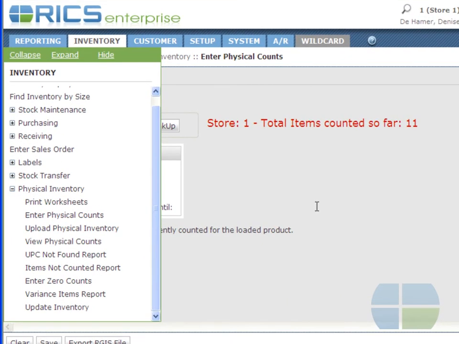We do have a utility if you have several pages of items not counted and you've gone through and counted what you truly have, and you say, okay, I've counted what I have and I want to completely zero out everything else. There is a way that we can walk you through and say enter 0 counts for everything on the items not counted report, and that's through Inventory, Physical Inventory, and enter 0 counts. You probably won't see that on your screen. We have to enable it. It's very dangerous, so you want to make sure that we walk you through it.